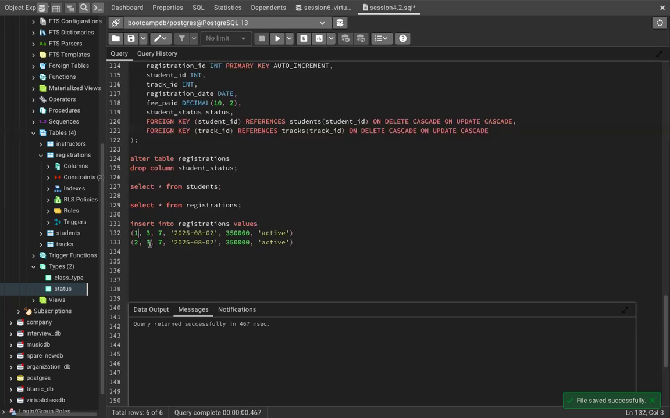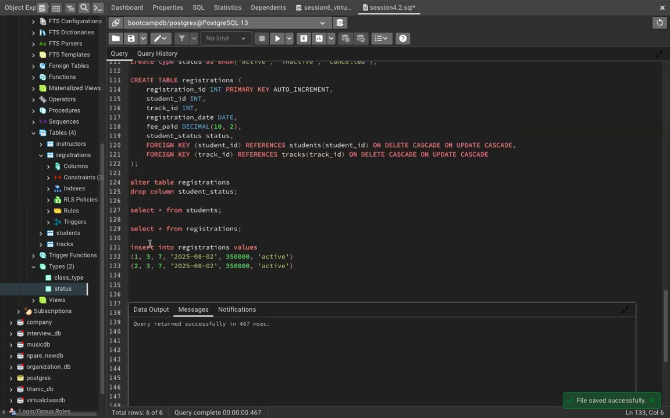So yeah, I can say student ID, let's say, I hope there's a 4, then track ID, let's say there's a 5, this I can make let's say 6, and 13, please 20,000, and it's also active. I can say inactive.